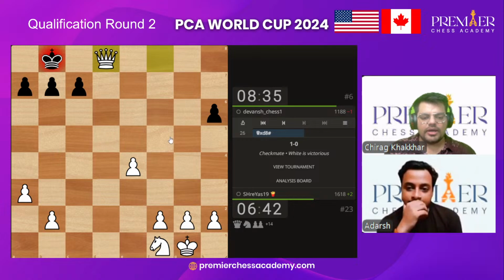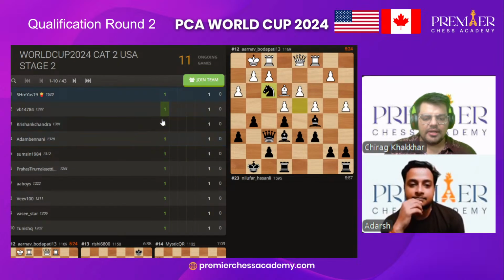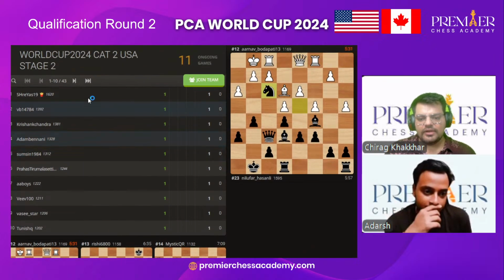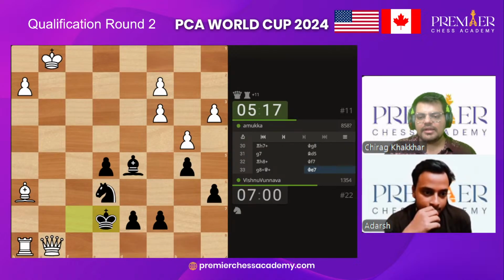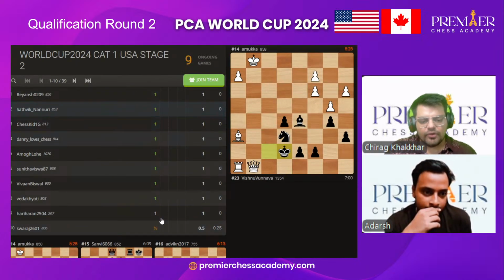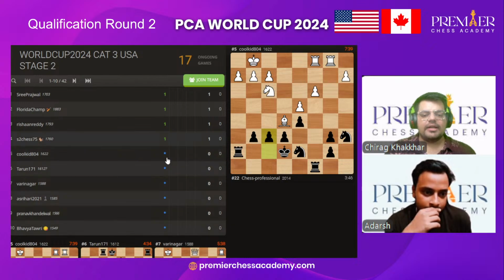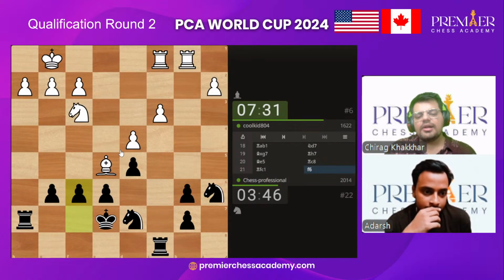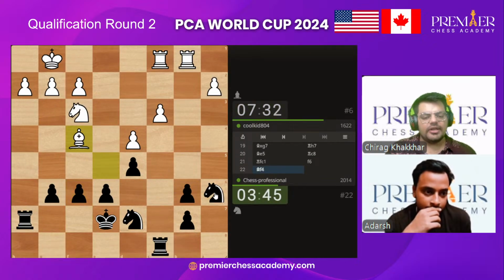Let's jump in. There are many games happening. In the first round, there are 11 games going on. In category three, the first round is going on. In category one in USA, the first round is still going on. And in category three as well, there are many games going on. Let's jump in here in category three, where things are a little bit tougher, a little bit more exciting.